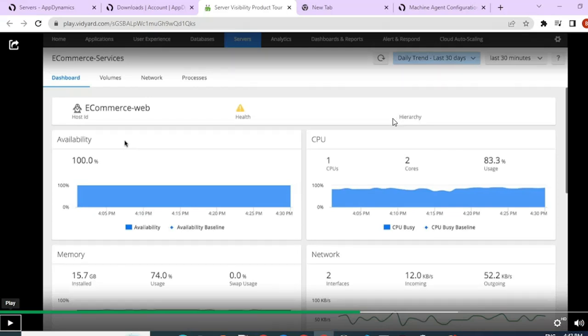So this is it. This is how you install a machine agent on a Windows machine for AppDynamics.